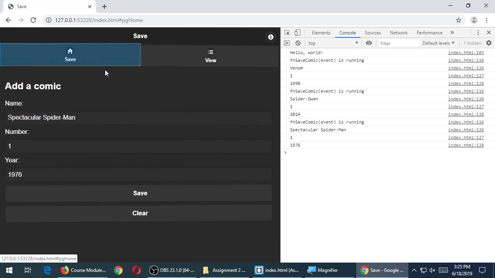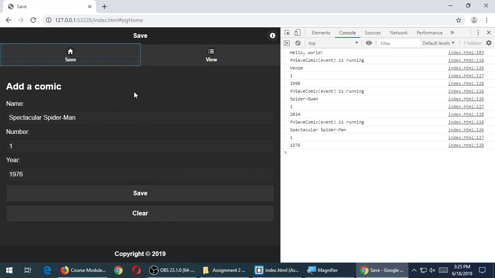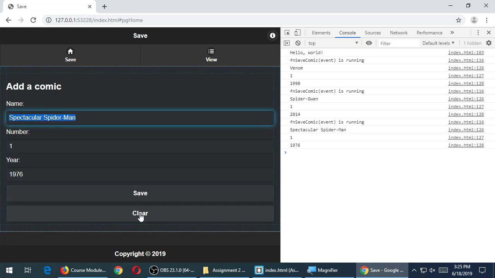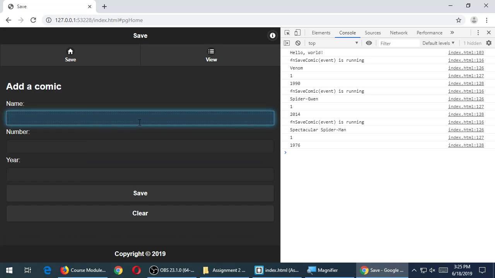But one little thing here, if I want to add my next comic, at the moment I either have to delete what's in a box or click clear. Wouldn't it be nice that as soon as I type something here and save it, it clears itself so that I don't have to do it myself? Of course, we have code that will let us do that.